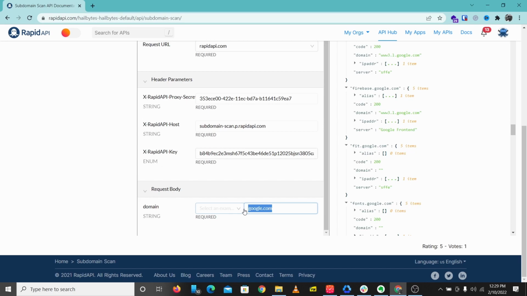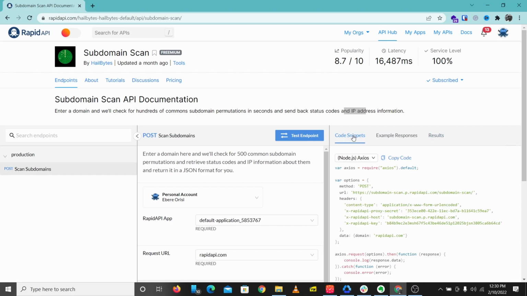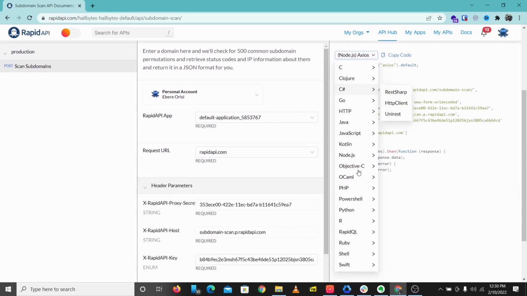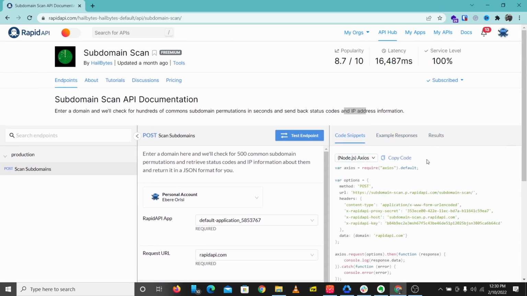Let's check some subdomain information for rapidapi.com. Then you can do the basic things here. If you want a code snippet to use in your code, you can copy the code snippets for different types of code here and use that externally in your own code or your process. So let's try this out.